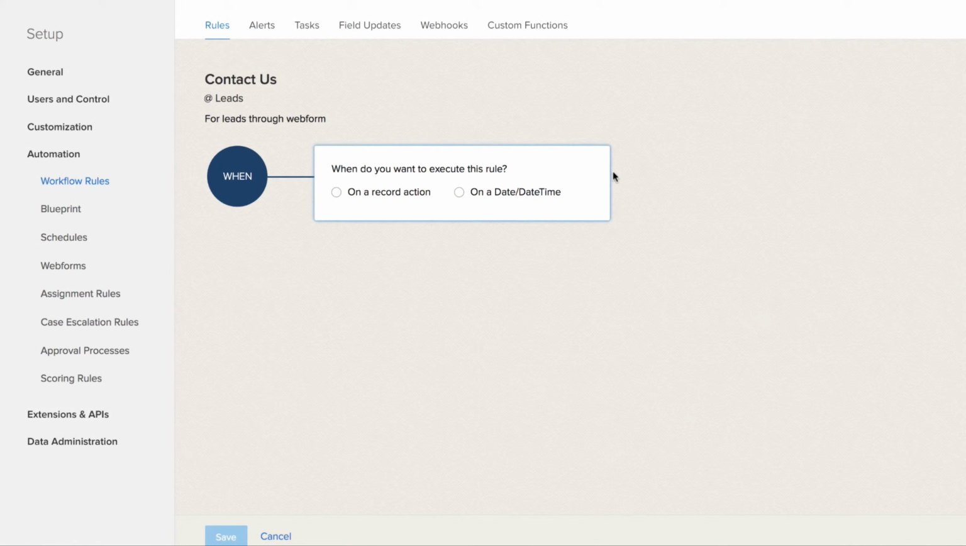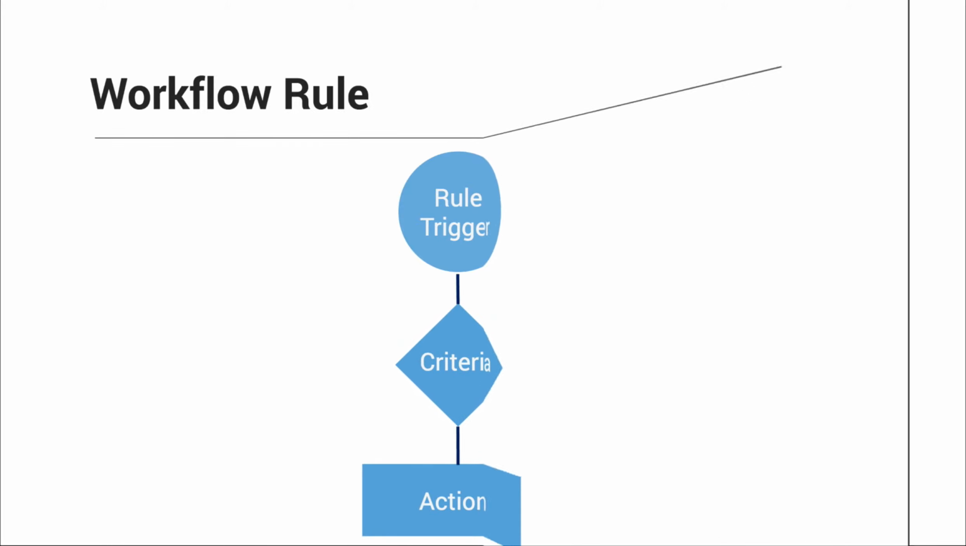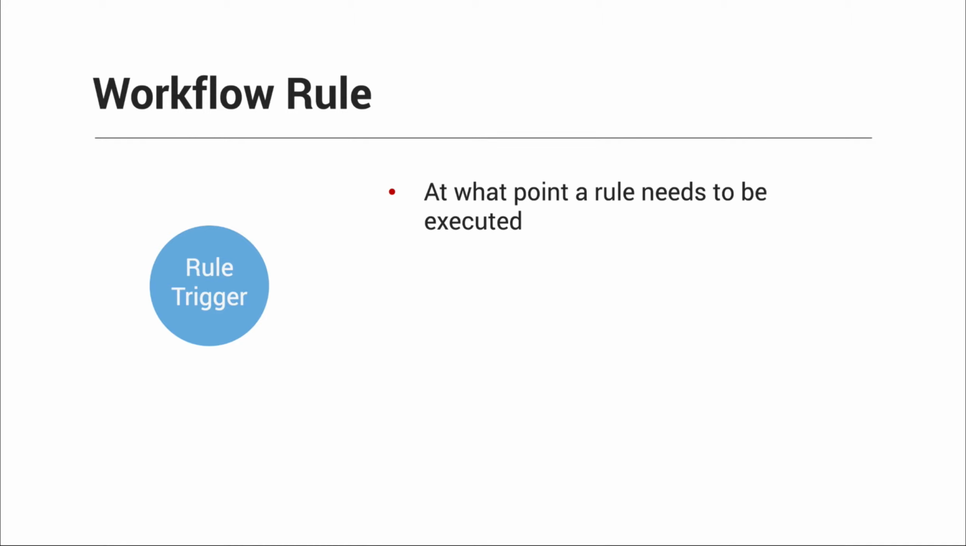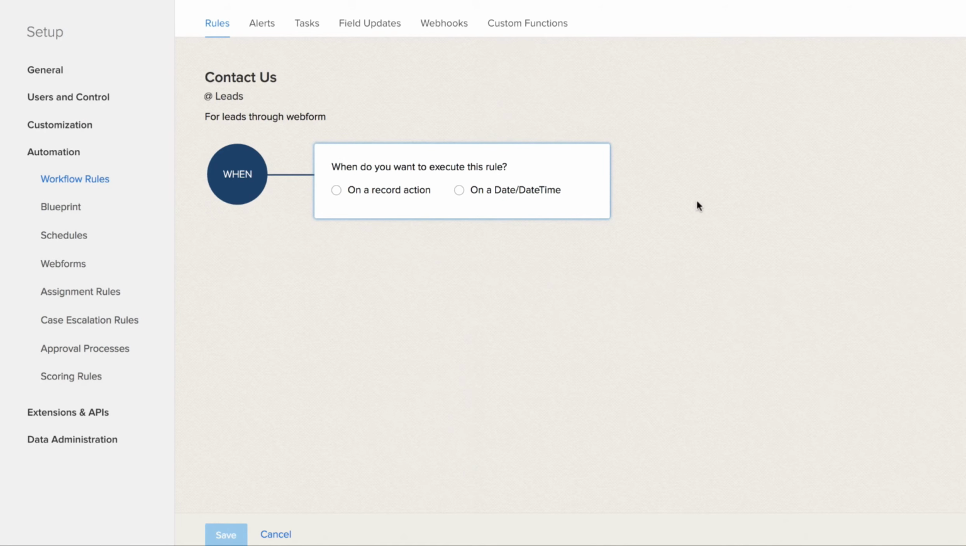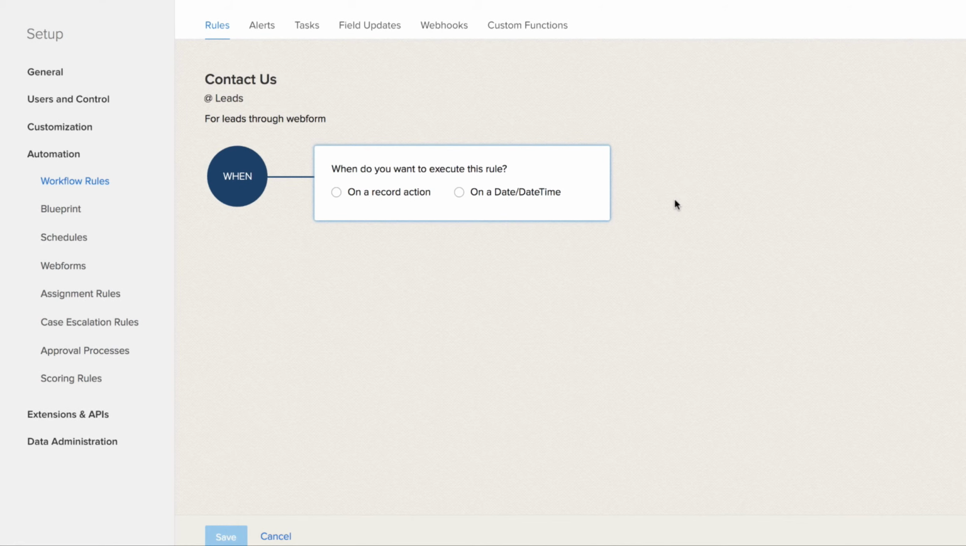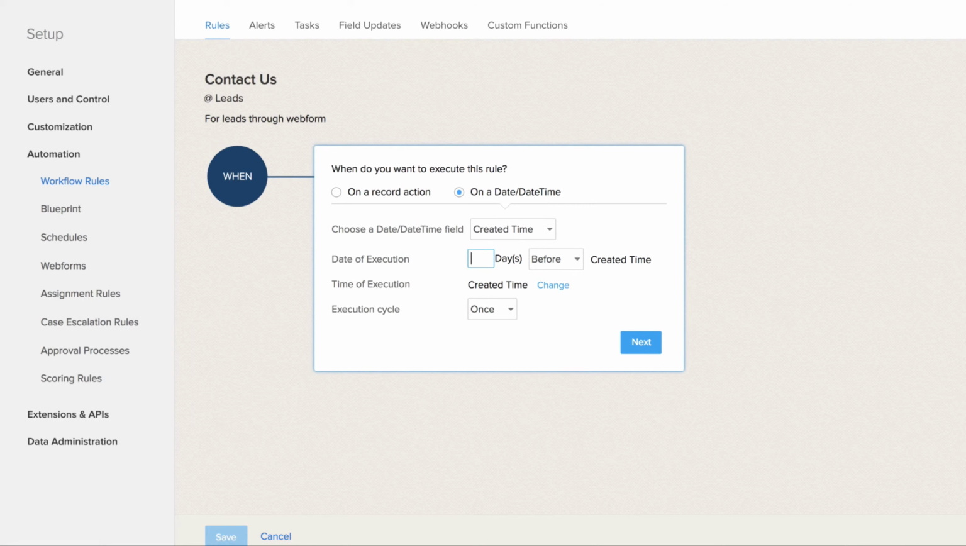So here's the actual page where you define your rule. A workflow rule consists of 3 main components: the rule trigger, criteria, and action. The rule trigger specifies at what point a rule needs to be executed. You need to specify whether the rule should be triggered based on a record action or a particular date or time. In our case, we want the rule to be executed 2 days after a lead is created, so it's based on a date field. Choose Date, Date Time field, and enter the execution date as 2 days after the lead created time.